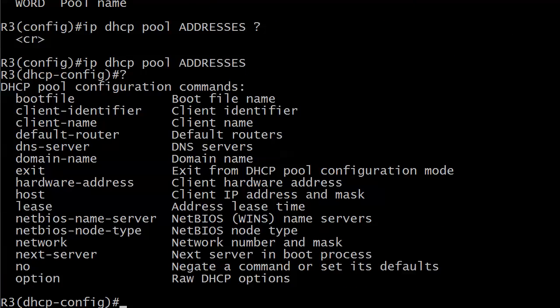Here are the default routers. Here, what DNS servers do you want to tell your clients about? What's the domain name? Let's see, lease, of course, very important. I'll show you an option for that you need to know about. And a couple of WINS options there, or at least one WINS name server option. So again, we're not going to go into all of these, but let's go ahead and pick a network that we're going to assign.